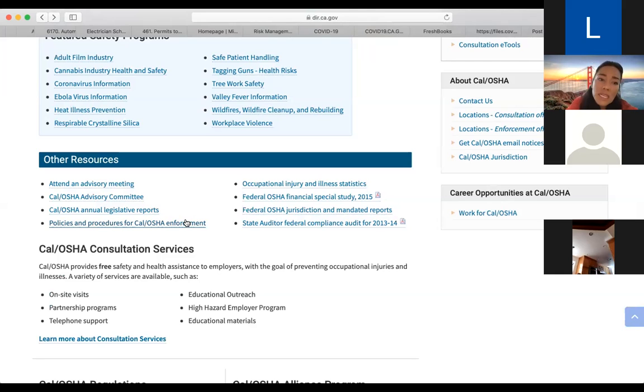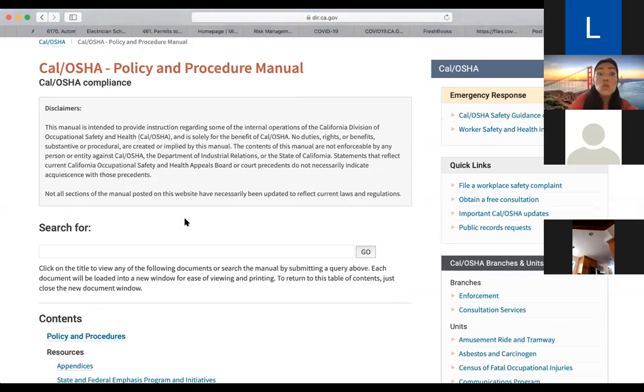So you must click on policies and procedures for Cal OSHA enforcement. If you've never done that, do it. It's great. Can everybody see that? Cal OSHA policy and procedure manual? Yes, we see it. Great. Okay, thank you for telling me that you guys weren't seeing that.